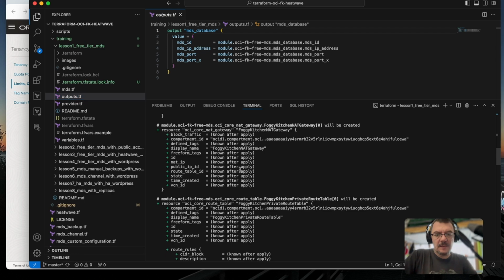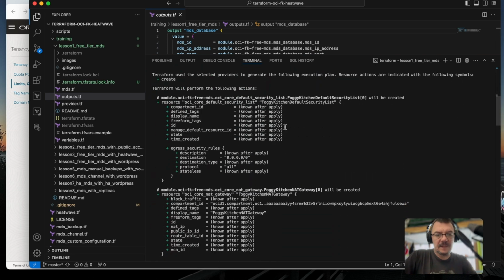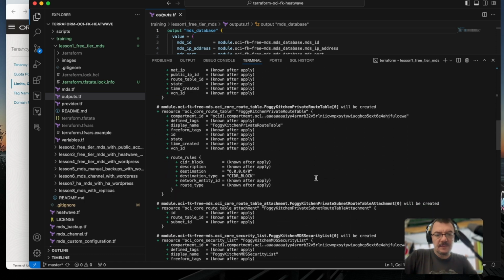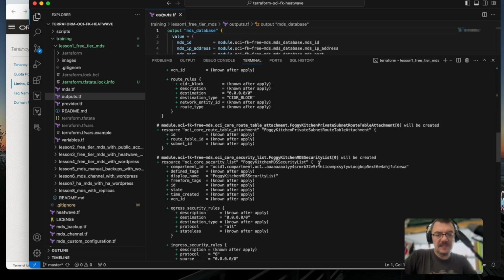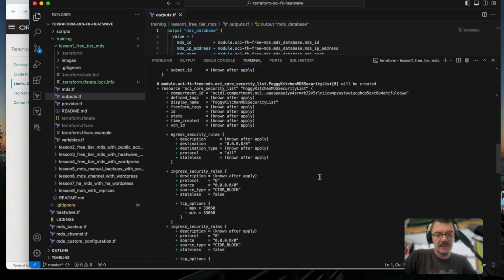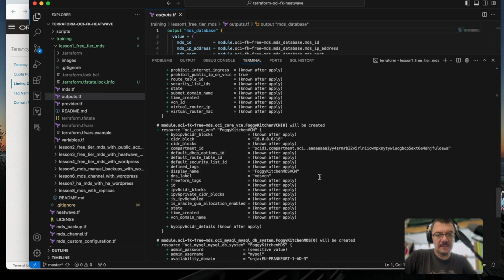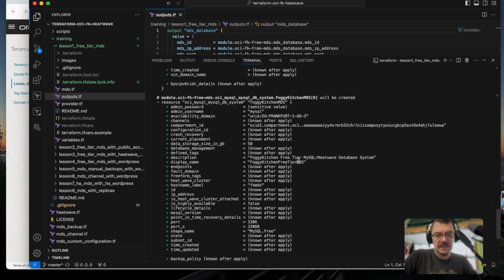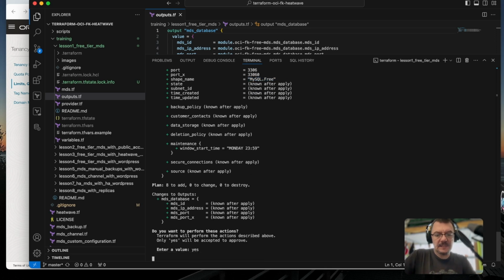That is generally all. So, returning back to the plan, which is here. So what exactly do we have? It will be a security list, NAT gateway, private route table, attachment between private subnet and route table. There will be an additional security list just for MDS. We will have subnet. Of course, we have VCN, and then we will have MDS instance, which is using MySQL free shape. That is all. So let me type yes here.